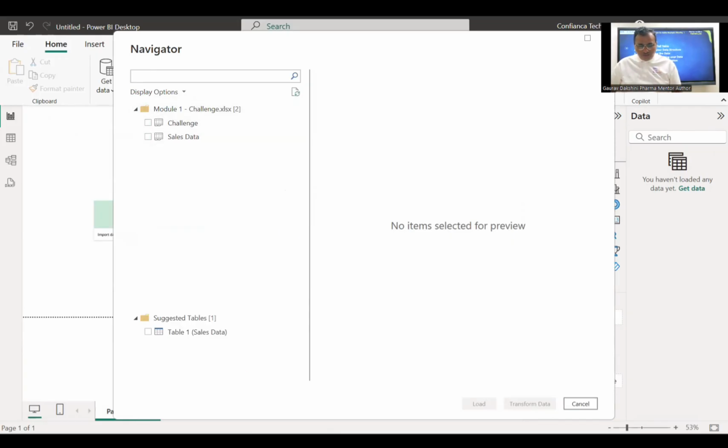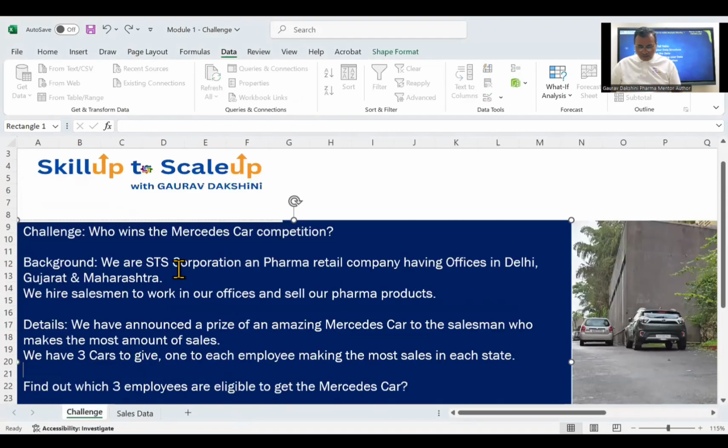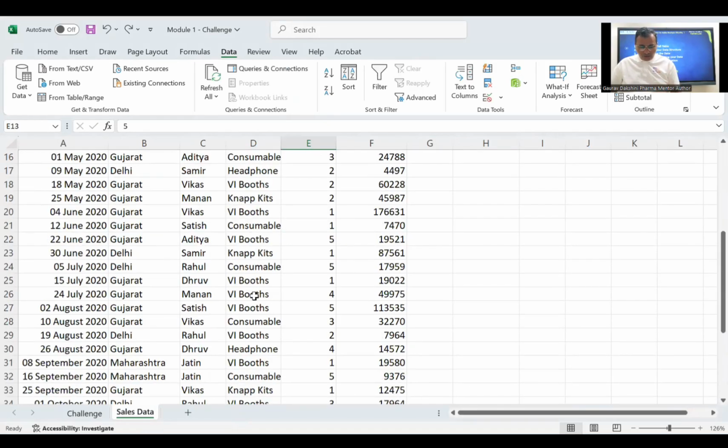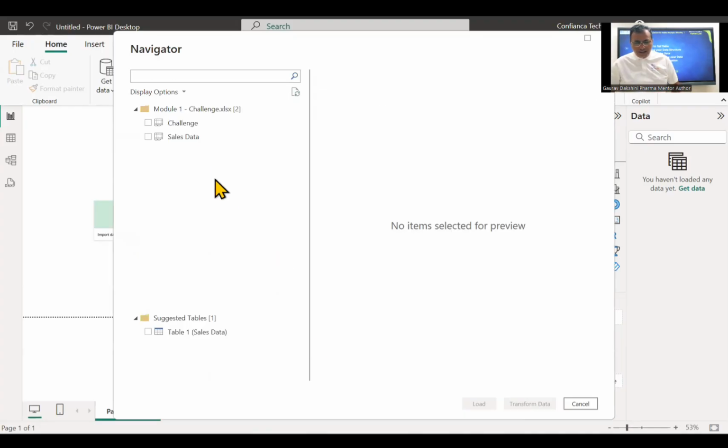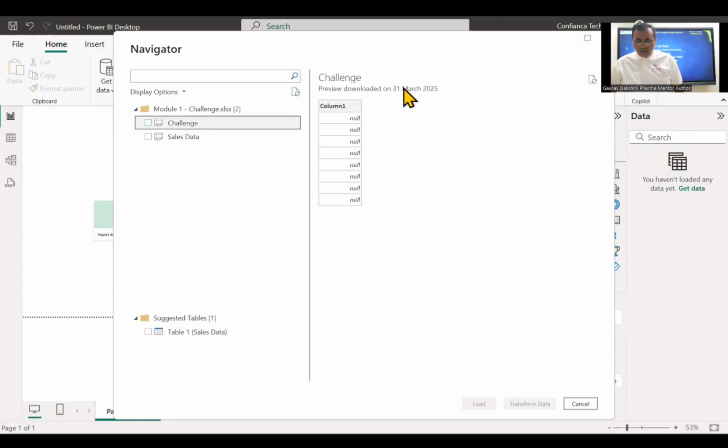Now you can see there are two sheets, and if you look in the Excel, we have the challenge where the entire challenge is explained, and then there is the sales data, where the entire data is available. Now in Power BI, if you want to see what each sheet looks like, we can simply click on the challenge. You can see there is no data, and it is rightly shown by Power BI as null data because it is written as an instruction.